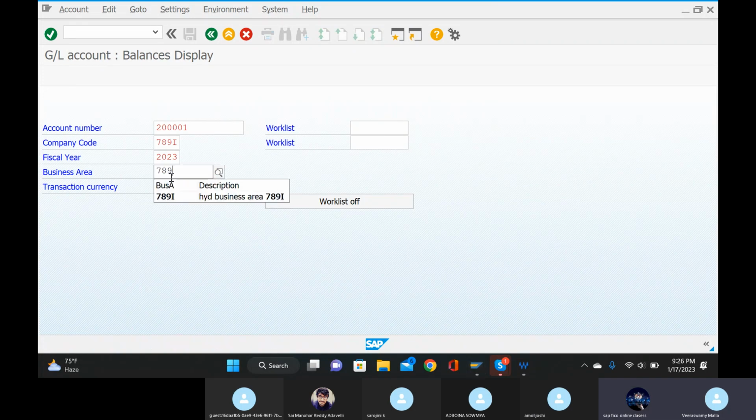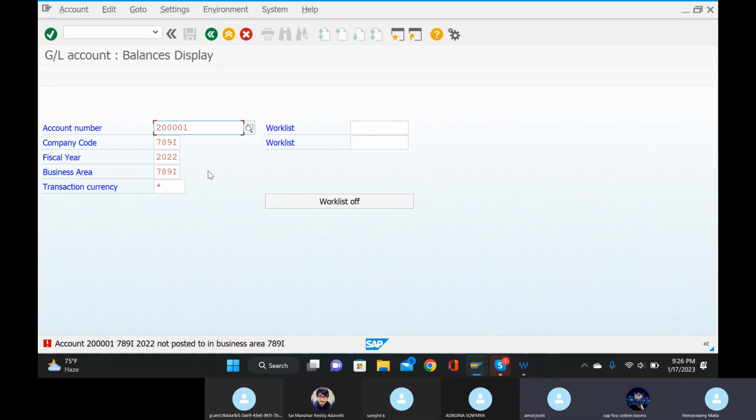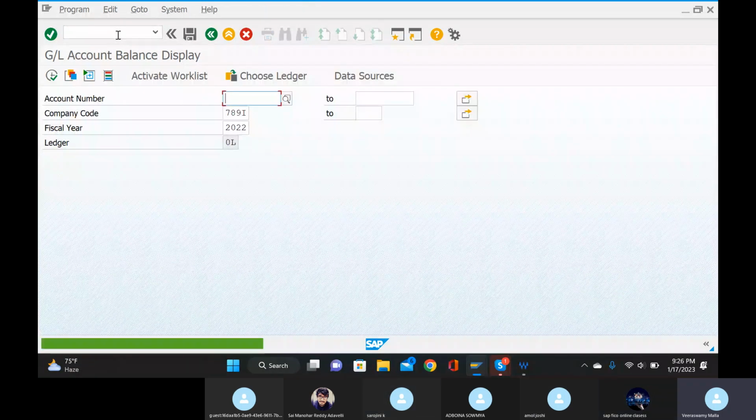What is happening, guys? Hello. Now please go to 23. Transaction code FS10N. Slash FS10N. Enter. Now here, please enter that particular account.